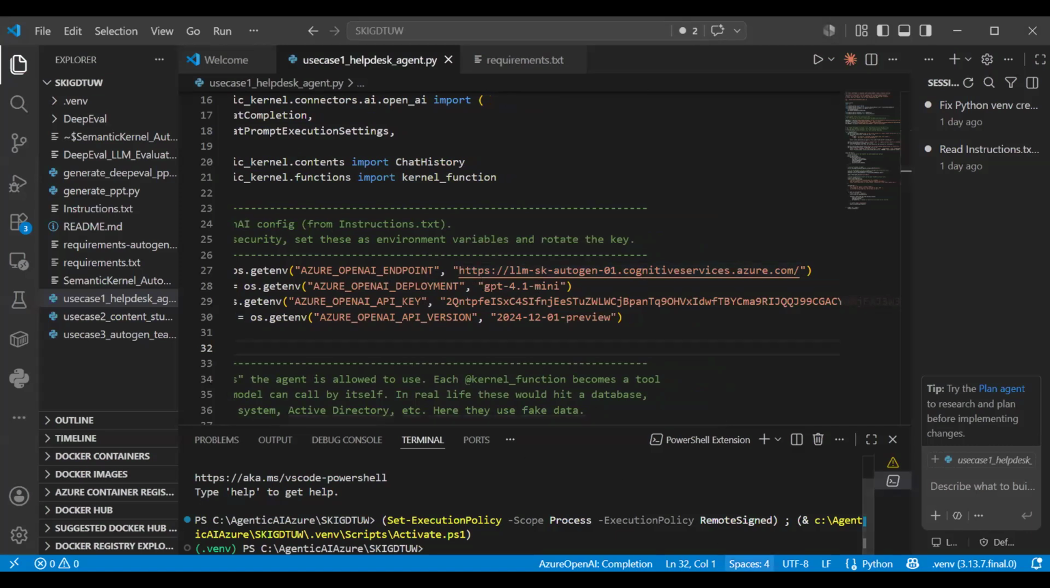Okay, so I need this Azure OpenAI endpoint. It looks like cognitive search azure.com. So I'll go here and see whether this model looks like this or not. Okay. I'll just copy paste here. Then we have the Azure OpenAI deployment, which I have also taken from this Azure.